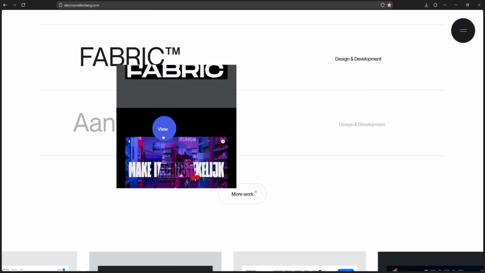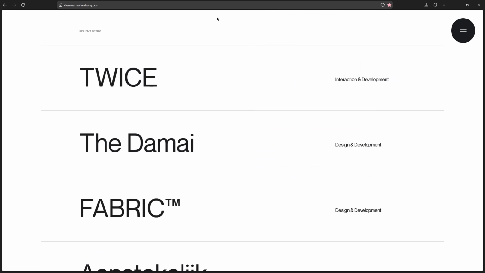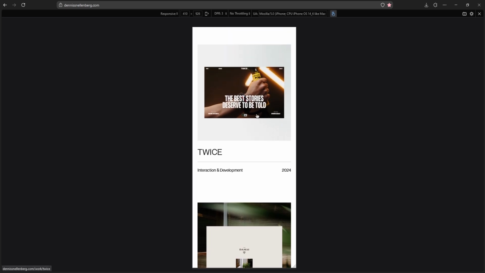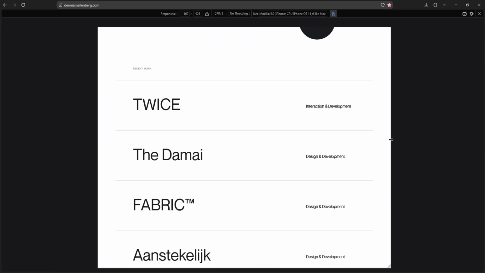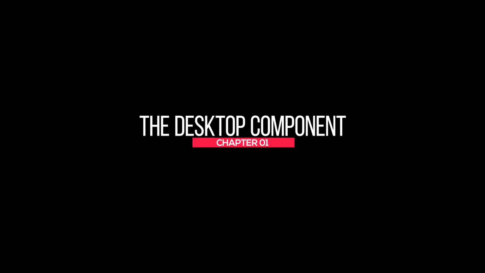In this video, we will create a highly interactive and visually stunning project showcase component. This will be a responsive design with different components for desktop and mobile screen sizes. Let's begin with the desktop component.